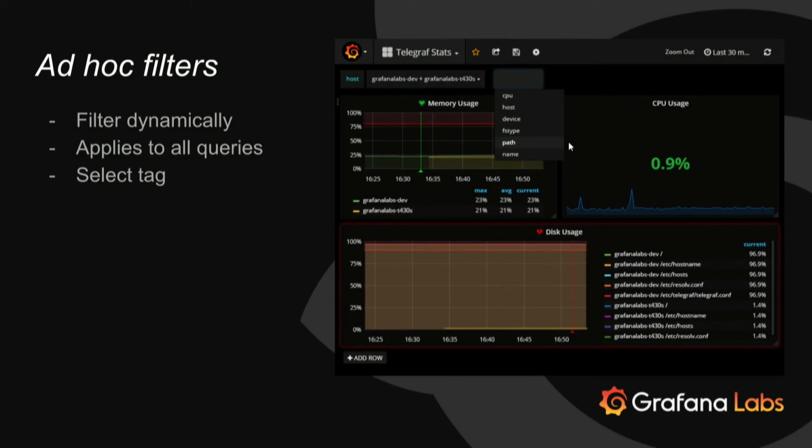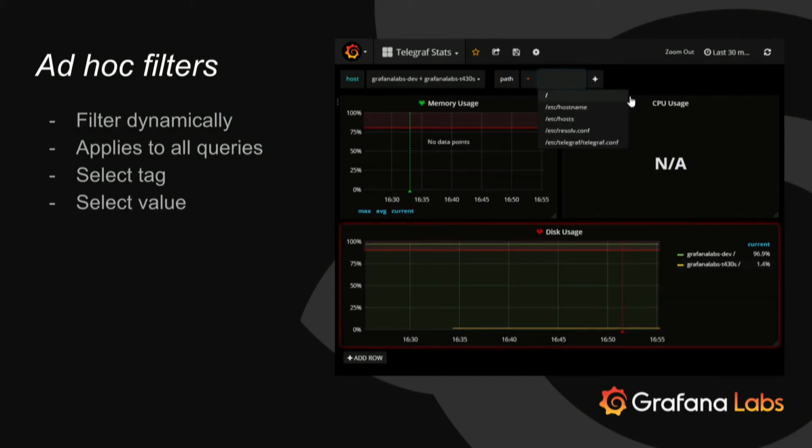So here we can see there's a plus there. We hit that. We can select a tag. And then we get a drop down of all the different values that we want. We can select a value, and we can filter everything on that dashboard by that value. And that's what gives you that capability. Now within this dashboard, we've got both alerts, but we also now have the capability to go and drill down, slice and dice into the data, and get down to where we want to be.